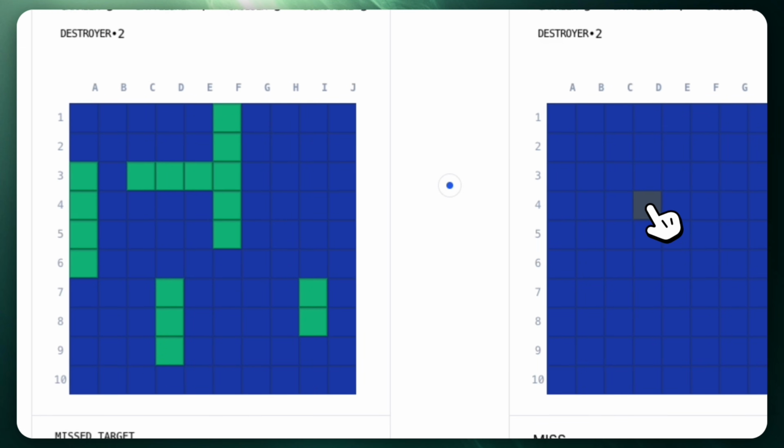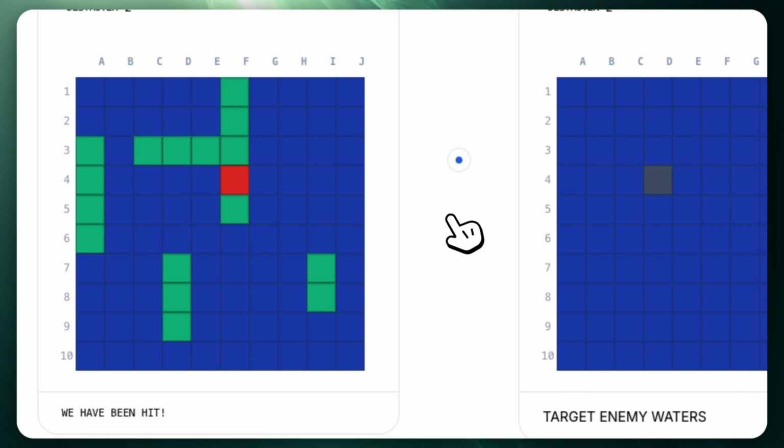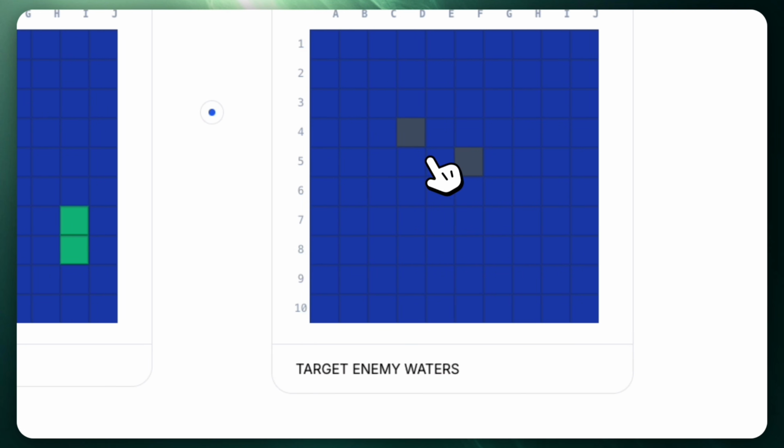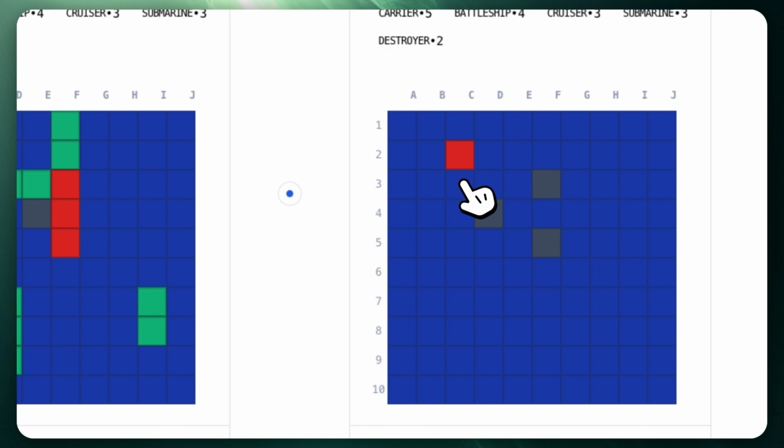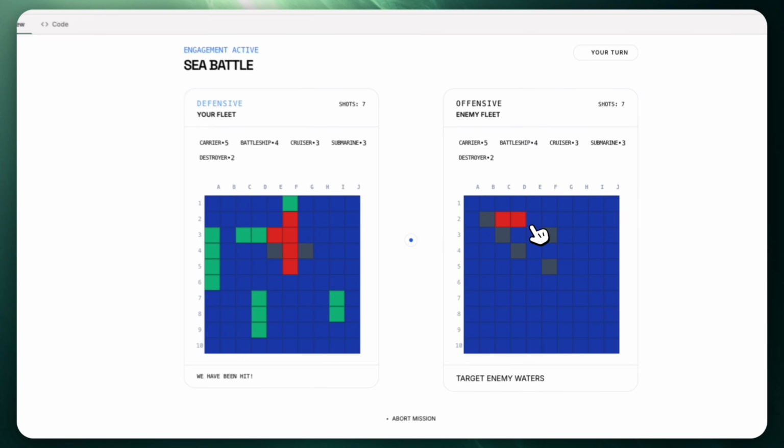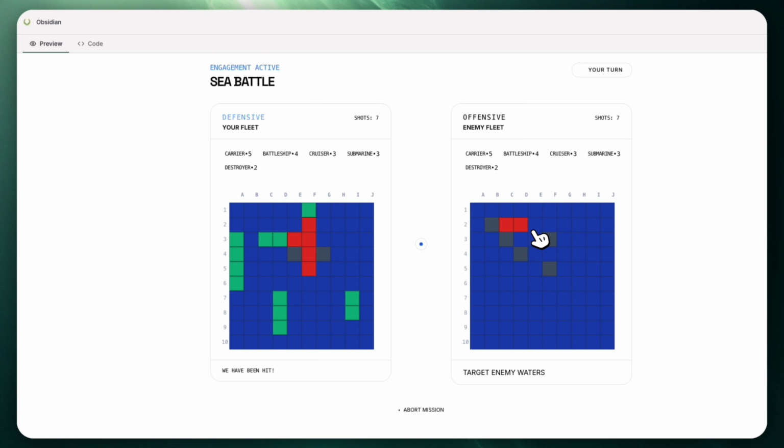So if I were to place this, I missed. Oh damn, the enemy got me. Miss. Okay, it looks like I'm about to get destroyed right now, but oh, I got it. God damn, why am I bad at all the games today that I'm showing? But anyways, you guys get the point. Even when it comes to coding, Obsidian is pretty good.